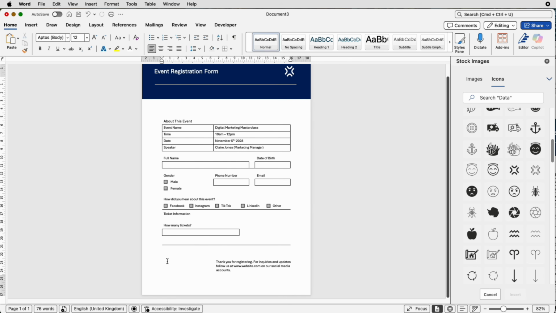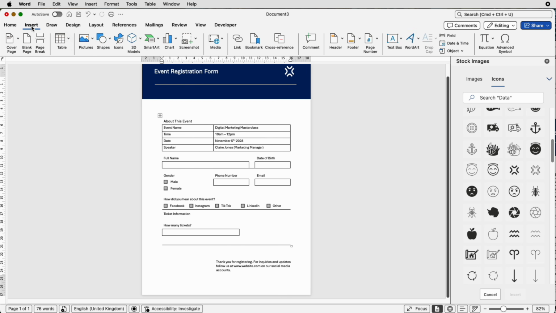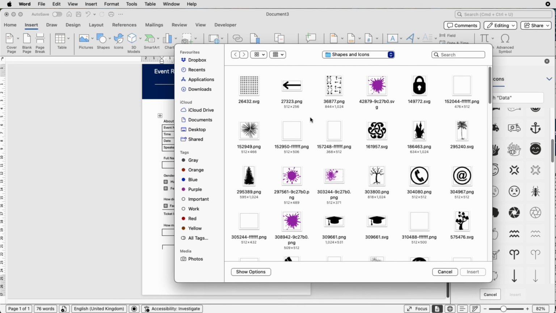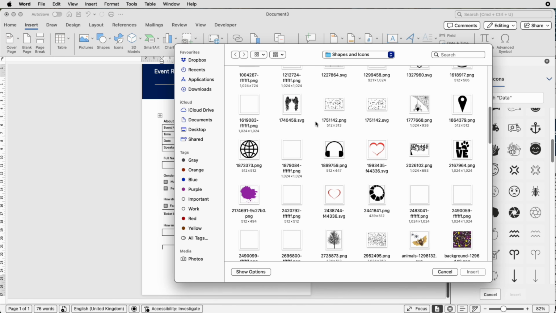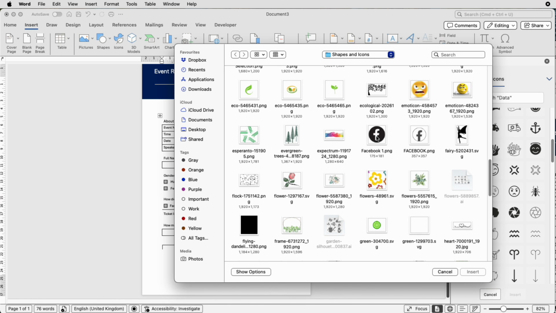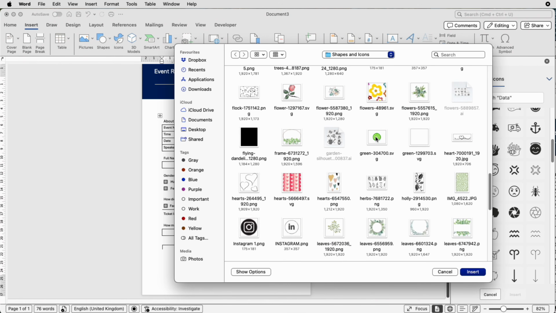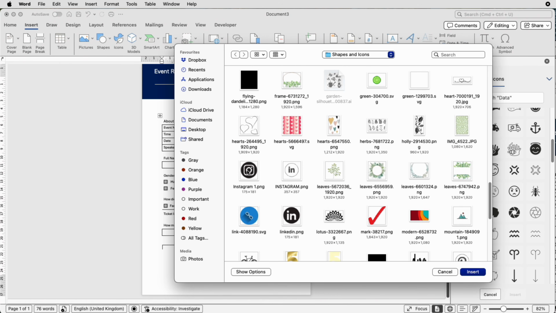Then you can insert your icons for different social media sites. All you have to do is go to Insert, Pictures, Picture from File. Now you can download these online, you can pay for them, you can make them yourself, whatever you choose. So I've got several in here. I'm going to click on this one. And then if I want to insert multiples, I hold down my Command or Control key, click on the other two icons and click Insert.